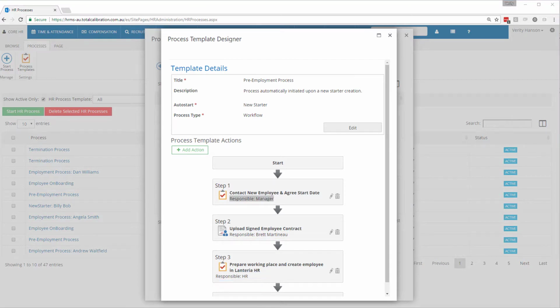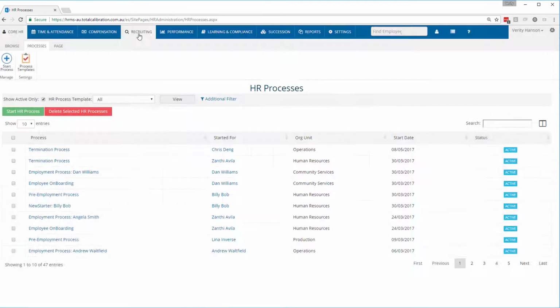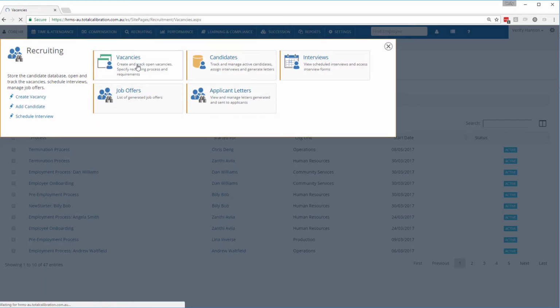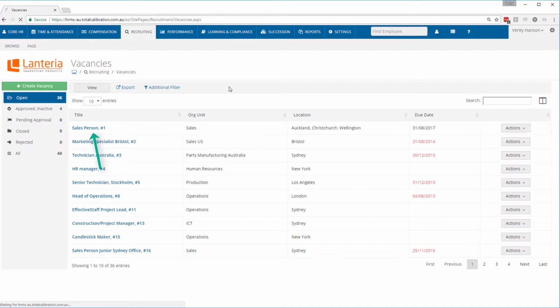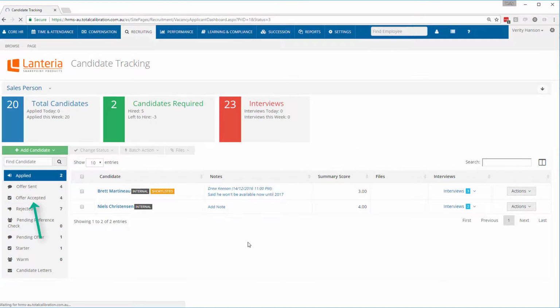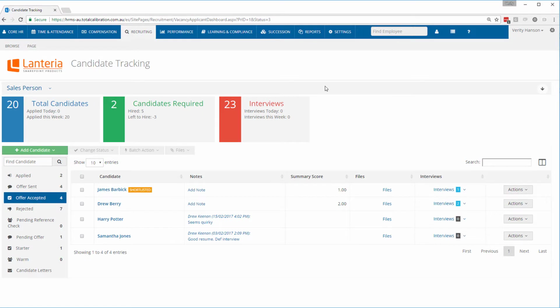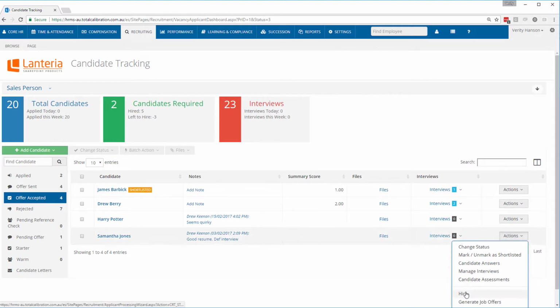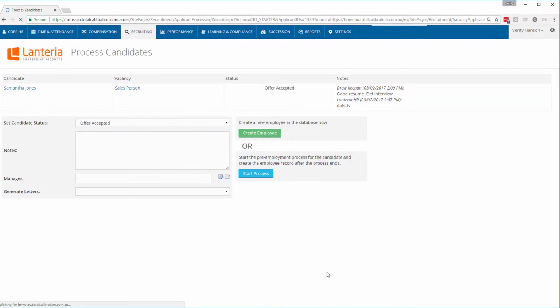So I'll show you how a successful candidate can be automatically onboarded. So we're going to go through recruitment and click on vacancies. We'll open one of those vacancies and go to the vacancy candidates. And on the left, we're going to go to offer accepted. So these are the employees available to be onboarded. Let's onboard Samantha Jones. We'll click on actions on the right-hand side and select hire.